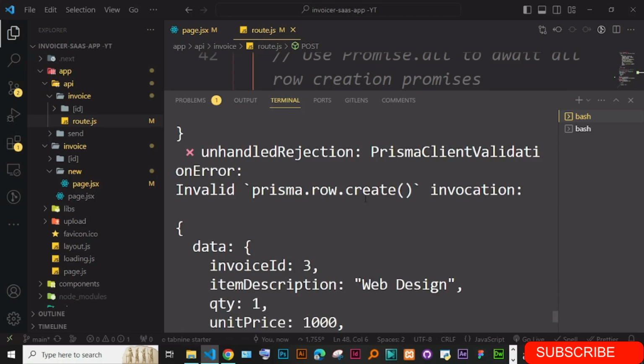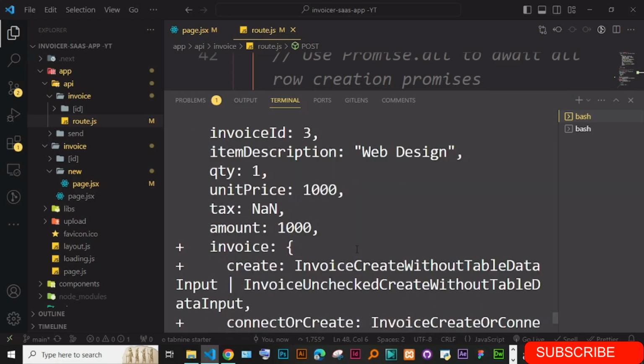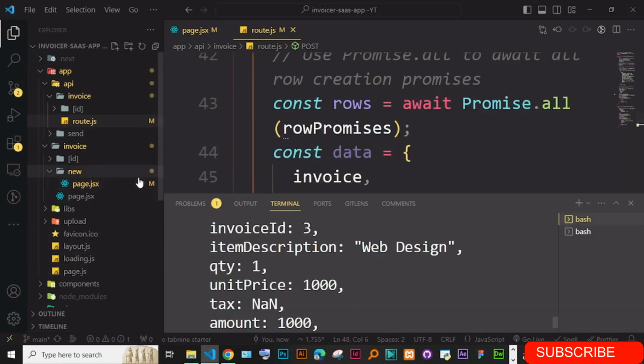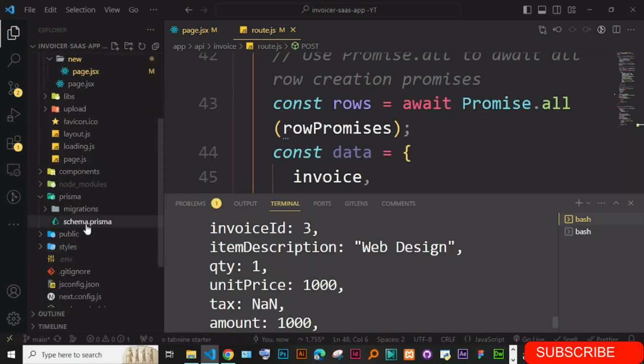Let's see here, on the rows. So on the rows, when they reach on creating invoice ID, it was 3. Item description was web design. Unit, and the first one is tax, not a number. Then amount, then invoice. Do we have invoice? Let me first look in the row. So just check a second in the schema here.